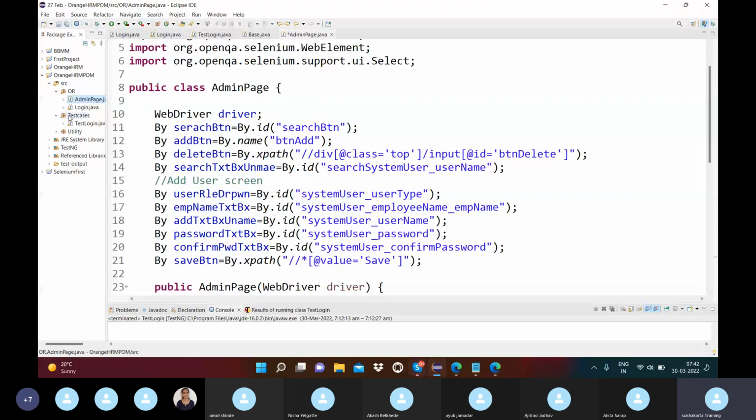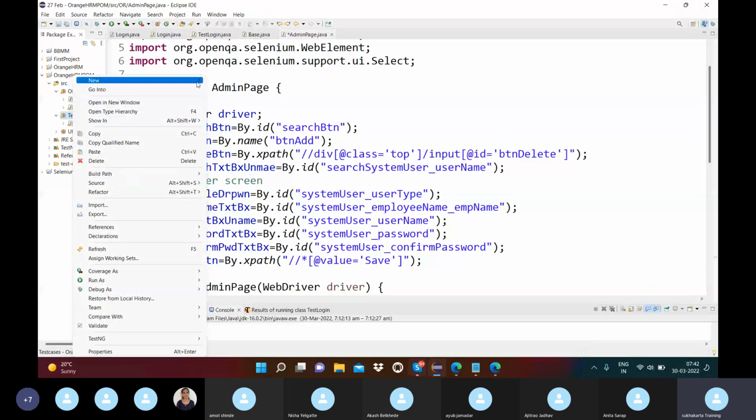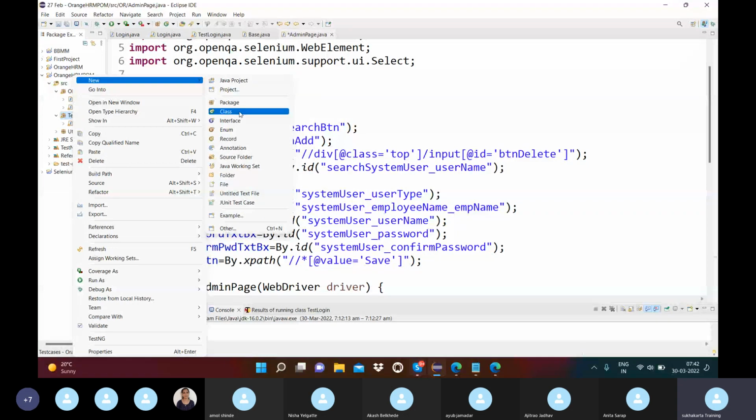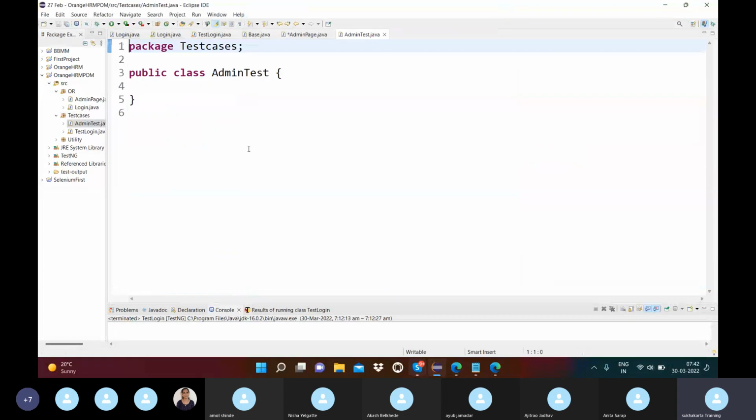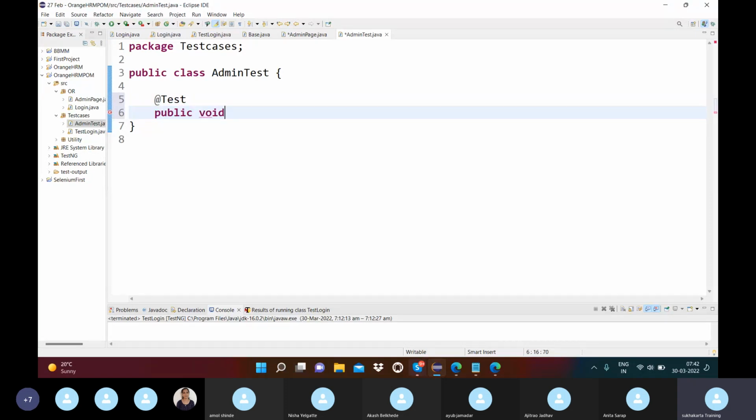Okay, so what we will do is, in test cases we will create one more class. Okay, admin test case, admin test, or simple admin test. So we will write at the rate test, and under this public void we will do the add test. We will give the name admin add test.